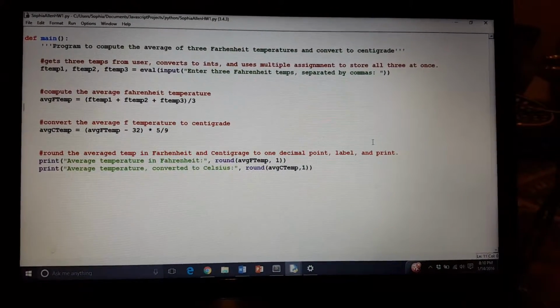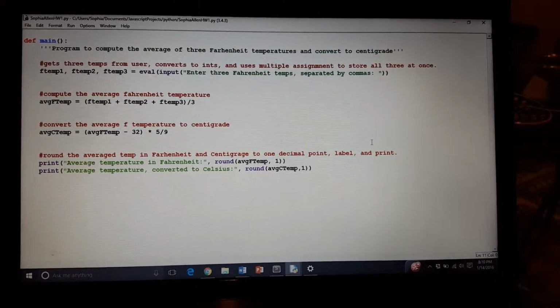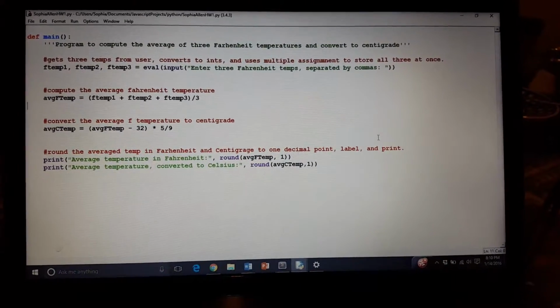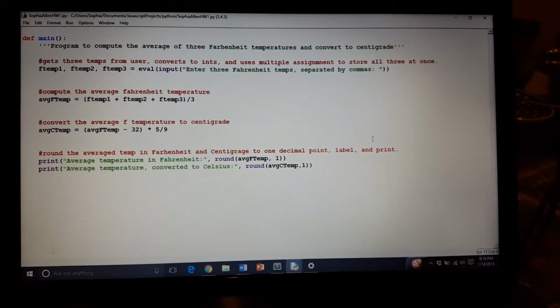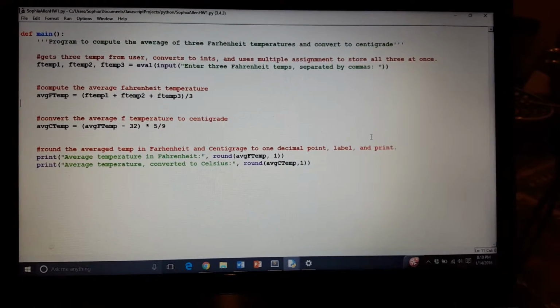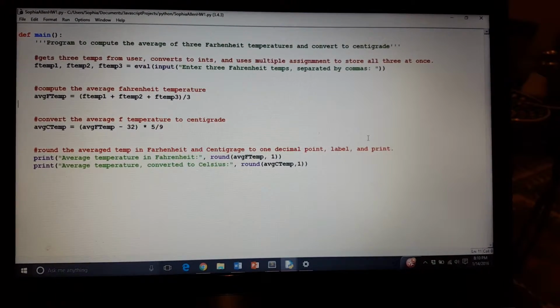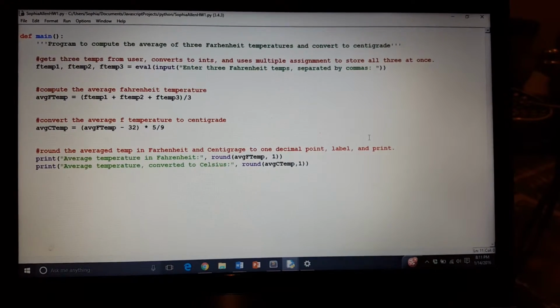Hi, this is Sophia Allen, and this is my walkthrough for my Computer Science 110 program to compute the average of 3 Fahrenheit temperatures and then convert that average Fahrenheit temperature to centigrade.